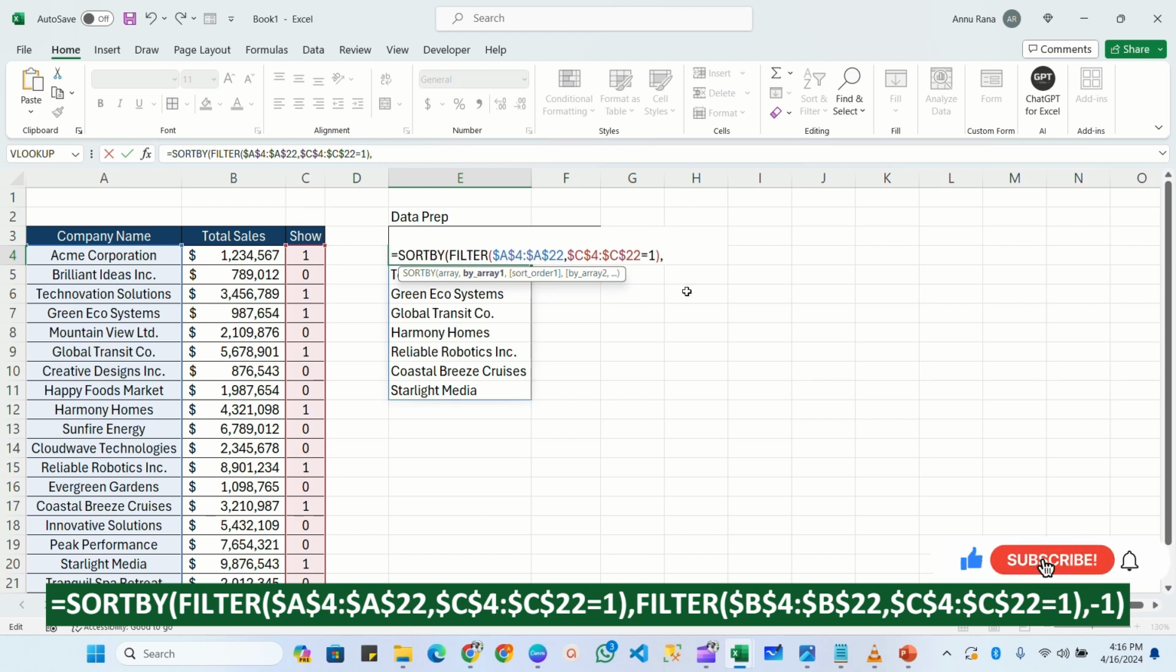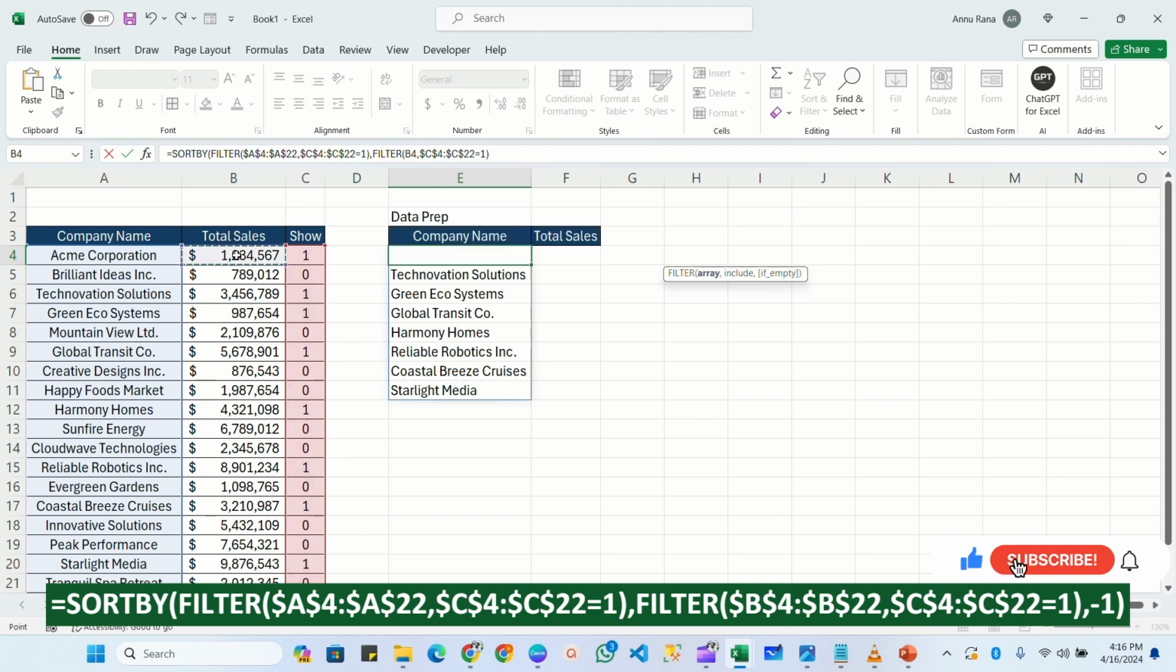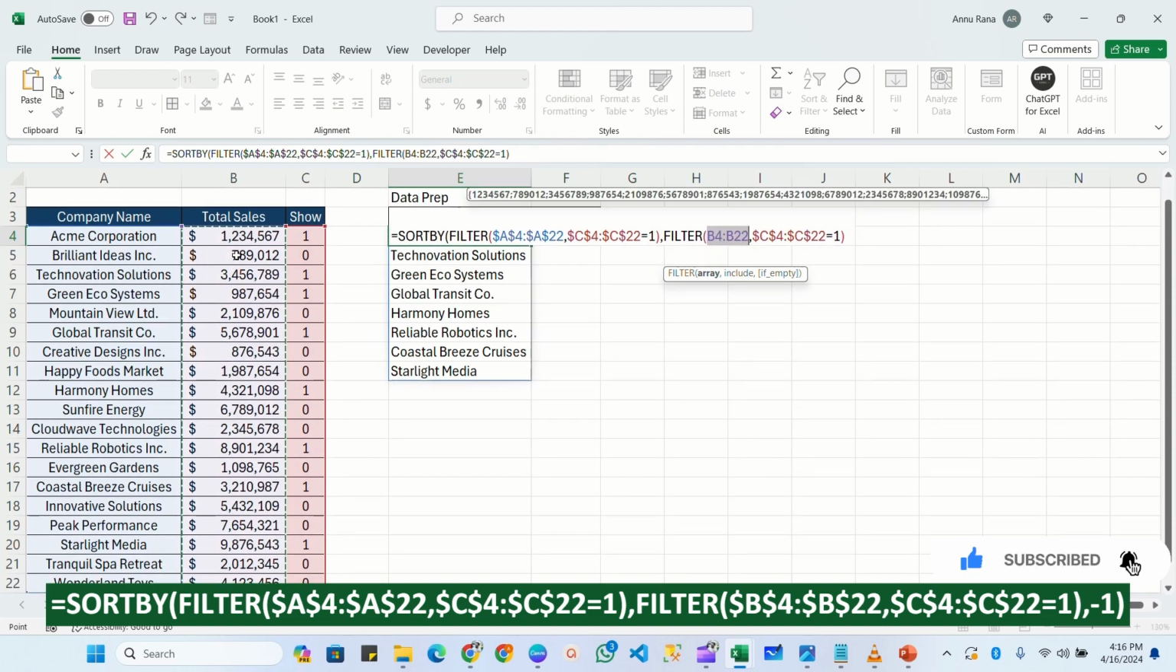So here I will pass the array. Now here we have to change the data. Here we have to pass the sales value, so we will select the sales column. Press F4 to fix this range, comma.